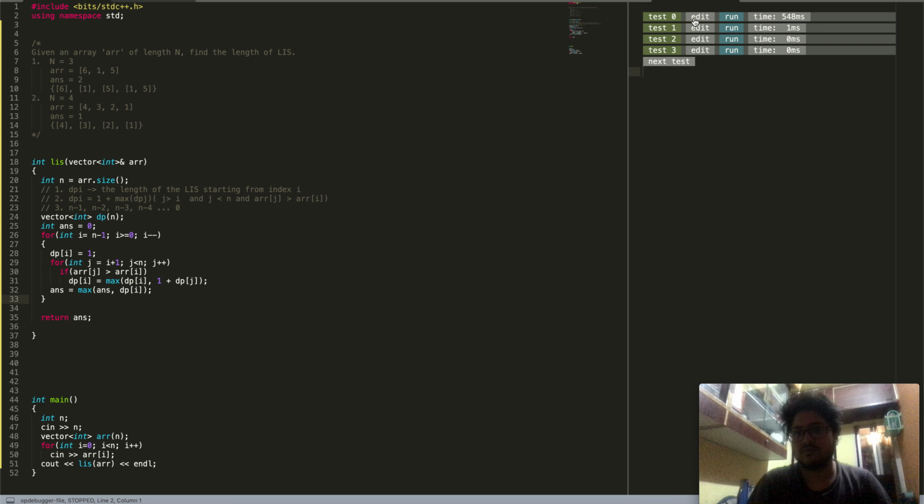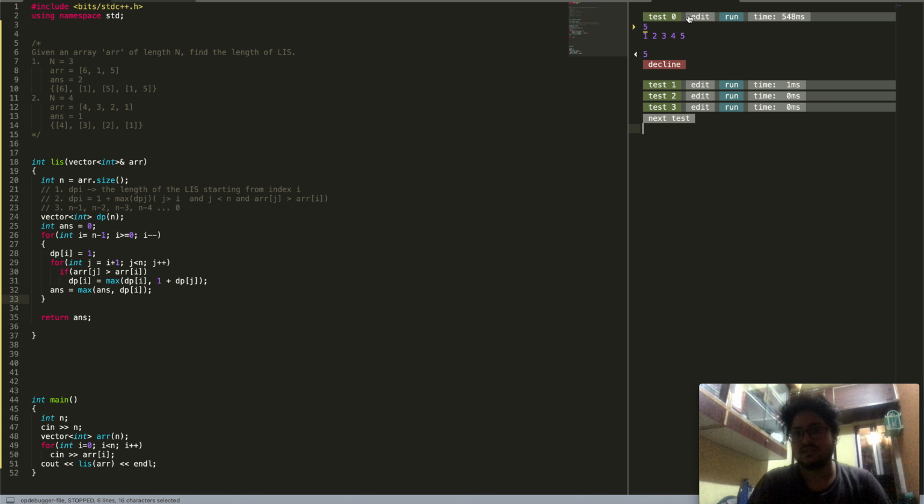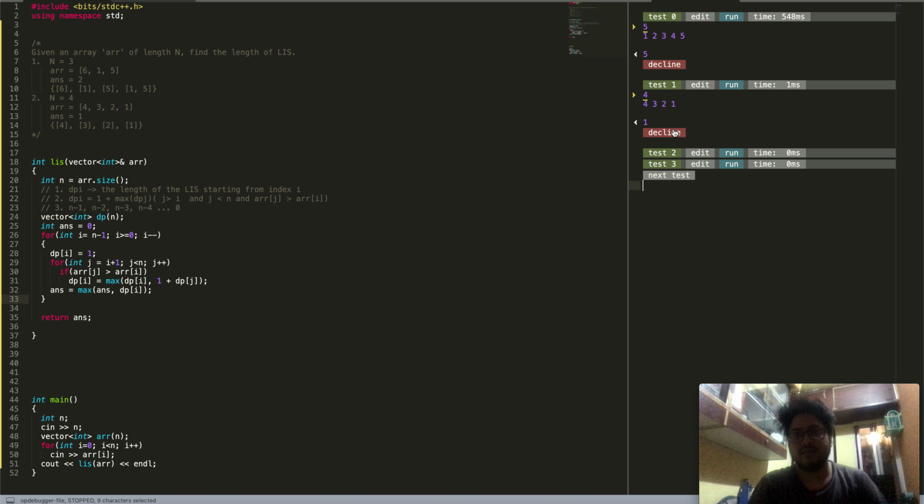So this is the output of test case 0. The size of the array was 5, and the array was 1 2 3 4 5, and for this we got the answer as 5, that is the correct answer. For the second test case, the array is 4 3 2 1, so we got the answer as 1, that is also correct.